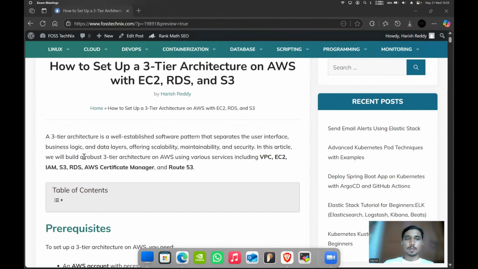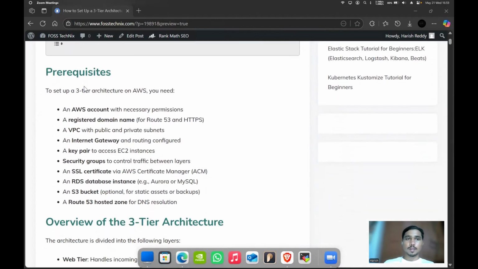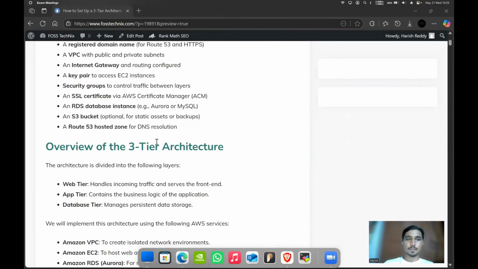In this video, we will build a robust three-tier architecture on AWS using various services including VPC, EC2, IAM, S3, RDS, AWS Certificate Manager and Route 53. In the prerequisites, we just need an AWS account with all the necessary permissions.